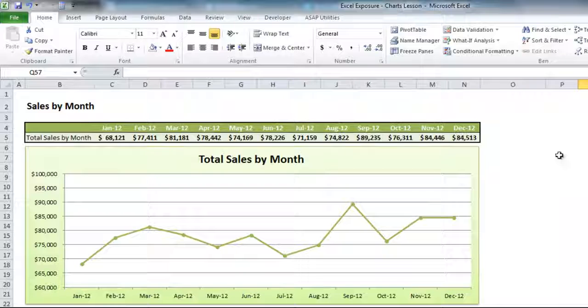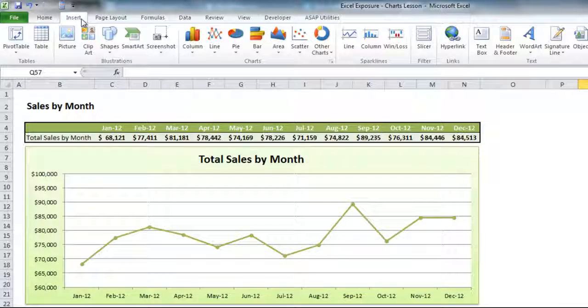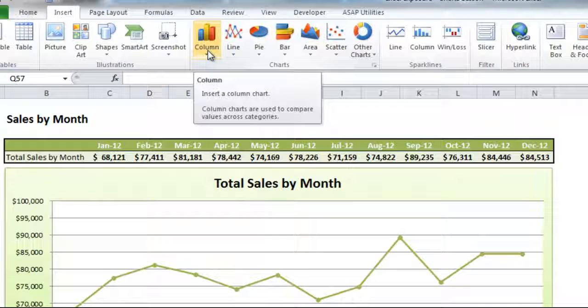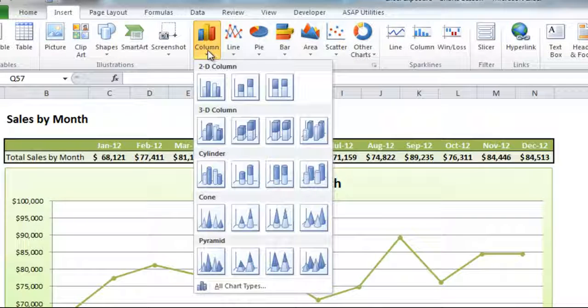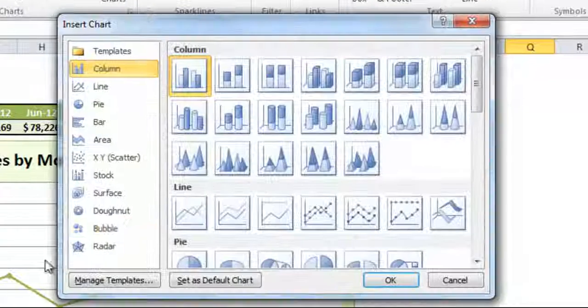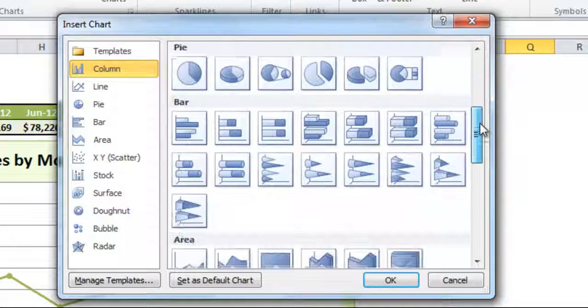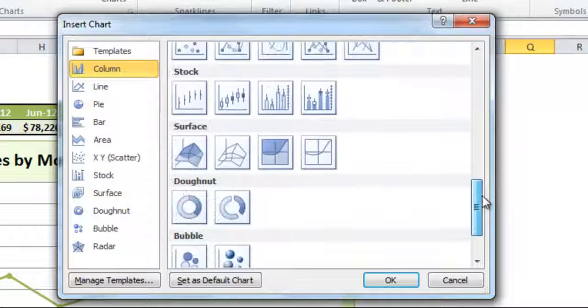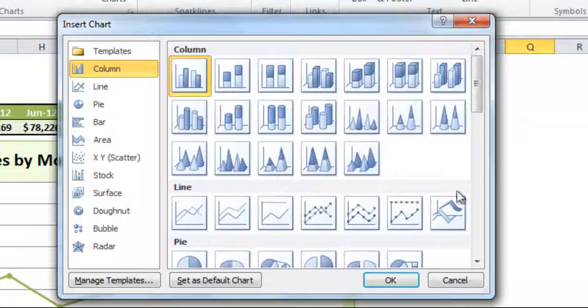And feel free to play around with any of the other charts, because there really are quite a lot of different types. If you click on any one of these categories and go to all chart types, you'll see a complete listing of all the different categories, or you can just scroll through and check them out this way. So feel free to play around, and I hope you enjoyed the lesson.